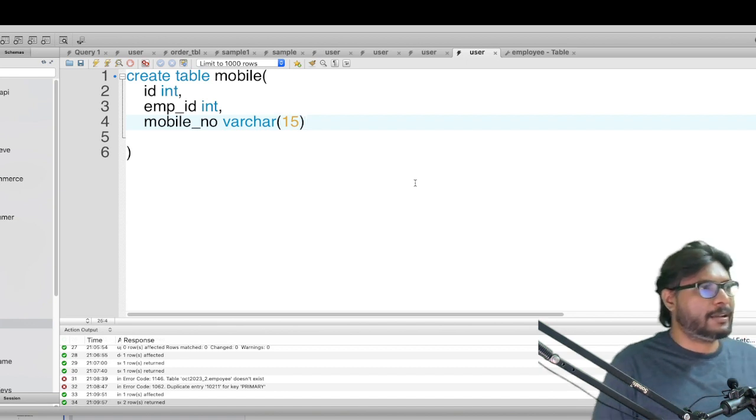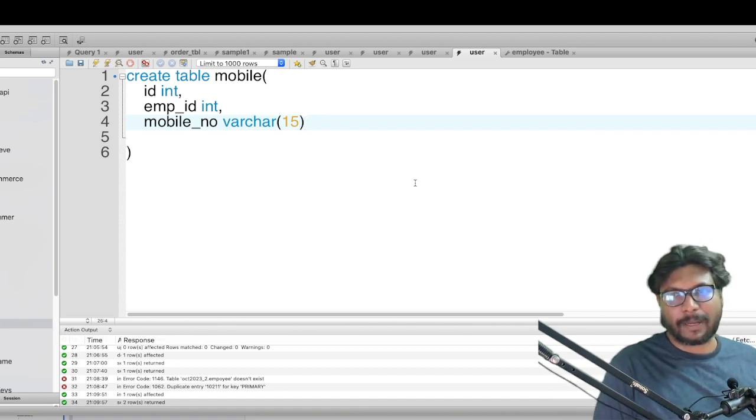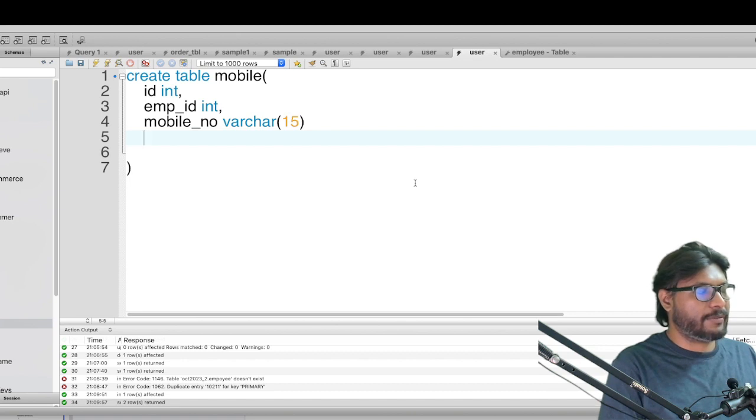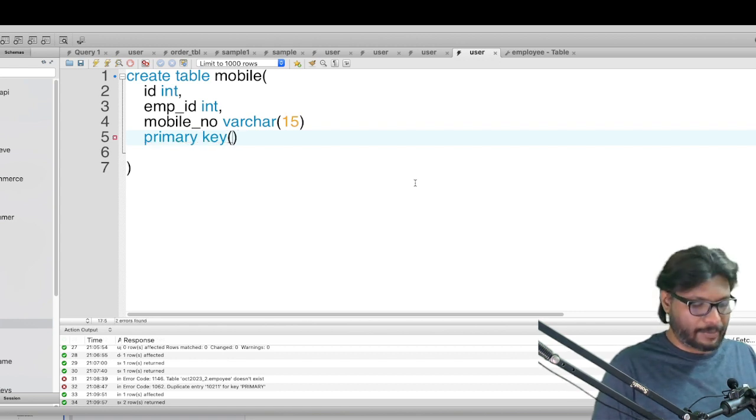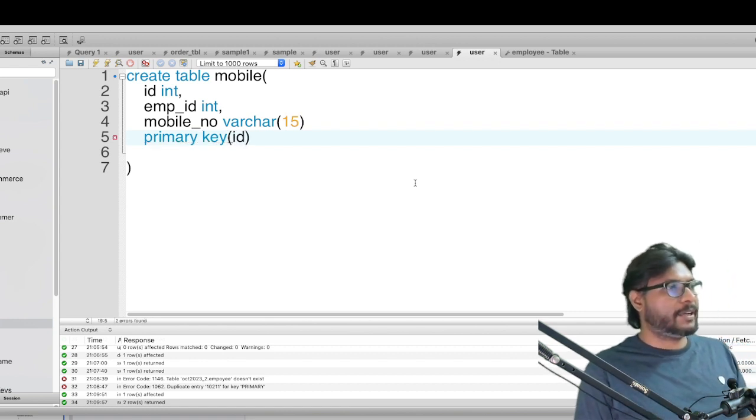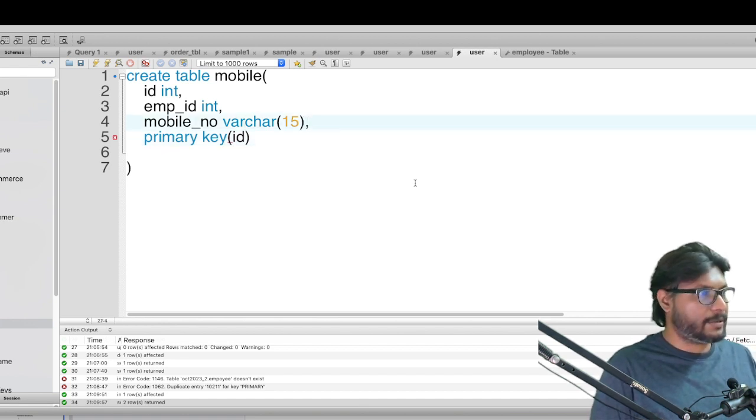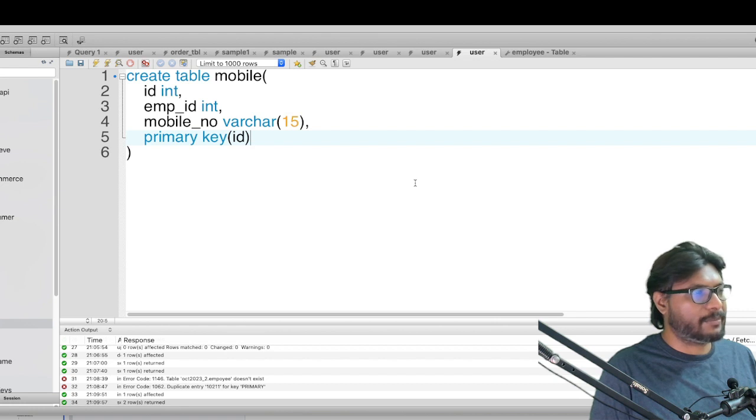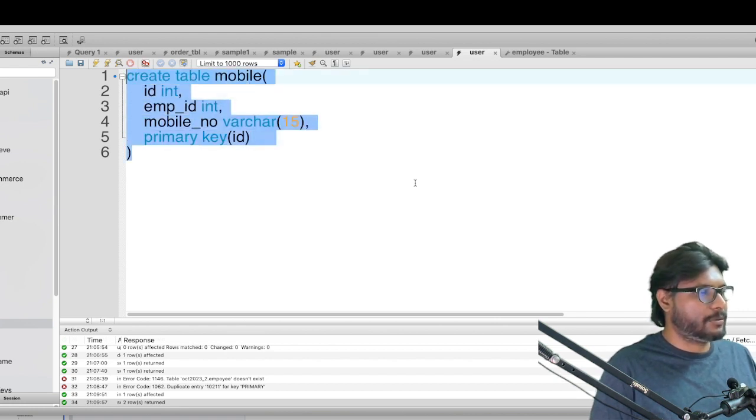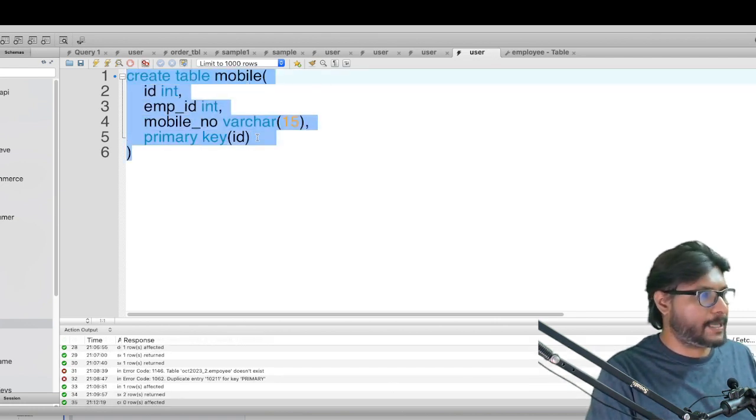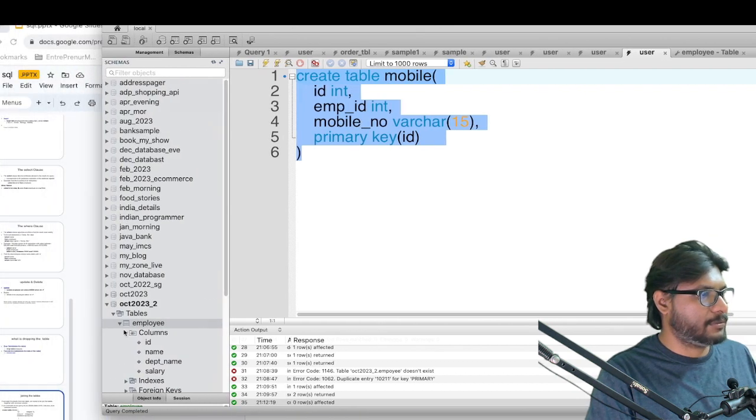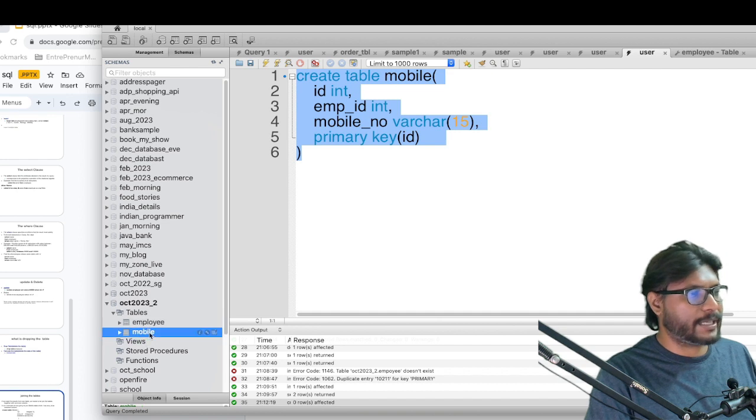Here it is a must that we mention the primary key, as I told you. So we need to mention primary key, open bracket, the column name, close bracket. Like this we have to mention the primary key, with a comma before it. Okay, it is working fine, but let's see. I need to create the table now. Is it working? Yes, it's created. Let me refresh it. Yeah, mobile is created as you can see here.